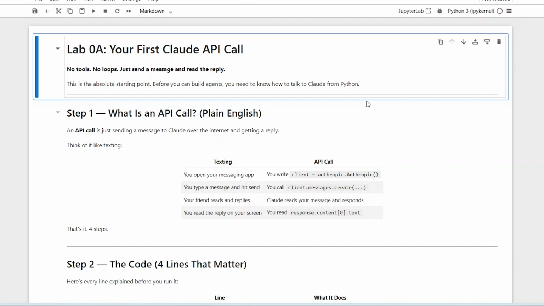An API call is just sending a message to Claude over the internet and getting a reply. Think of it like texting. You open your messaging app, you write client equals anthropic.Anthropic(). You type a message and hit send. You call client.messages.create. Your friend reads and replies. Claude reads your message and responds. You read the reply on your screen. You read response.content[0].text. That's it. Just 4 steps.